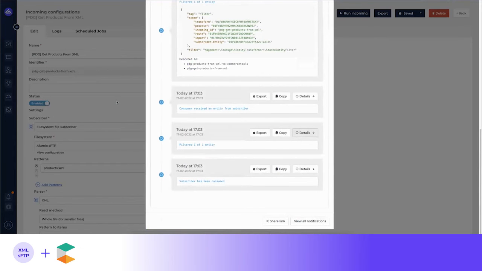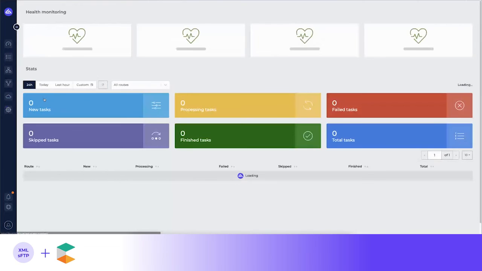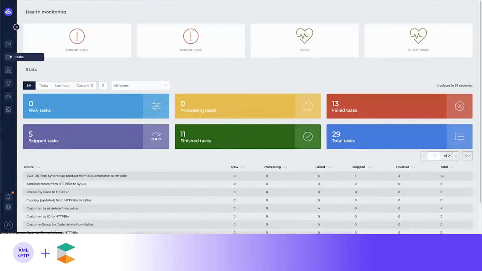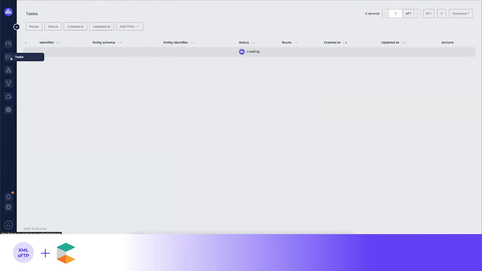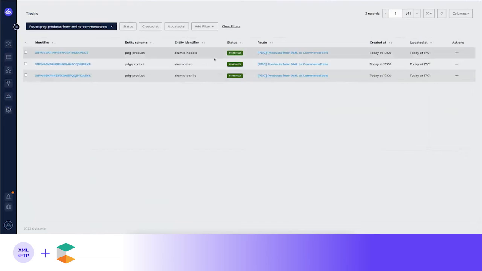Now if I go back to my dashboard, we can see that there are 0 new tasks. If I go to the tasks overview, let me just filter on the specific route because there's a lot going on in this environment. We can see that only those 3 original tasks are present.